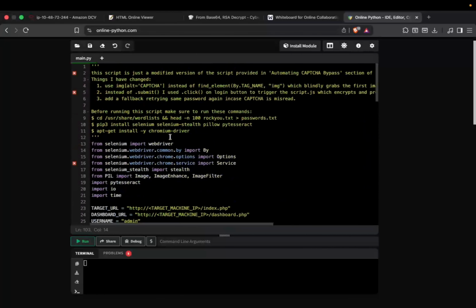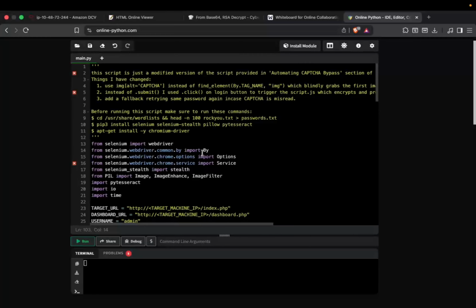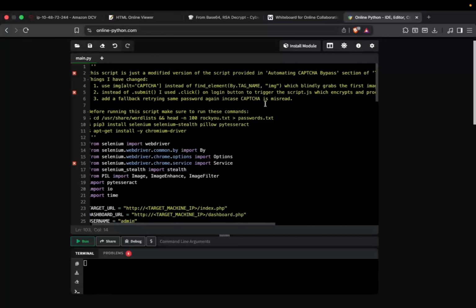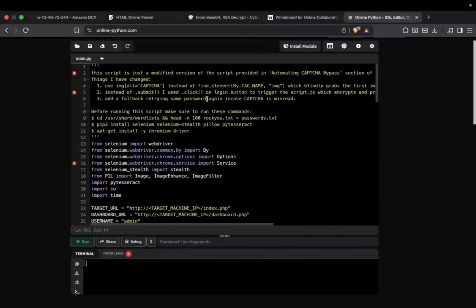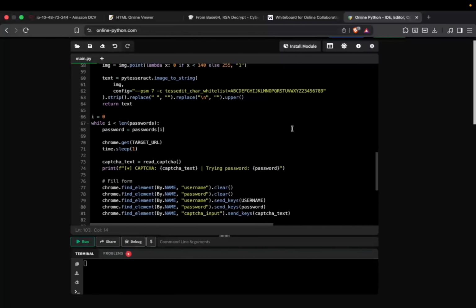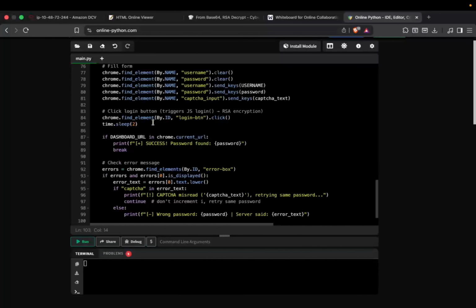Another thing I changed is that they used form submit. Let me show you. Yeah, they were using form submit. What this does is it sends the form for authentication, but what I did is a button click. So instead of dot submit, I use dot click on the login button to trigger the script.js which encrypts and processes our inputs. Let me show you where that is. Yes, here you can see find element login button dot click. These are the three things I modified.